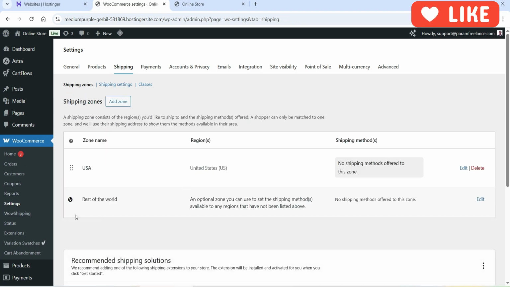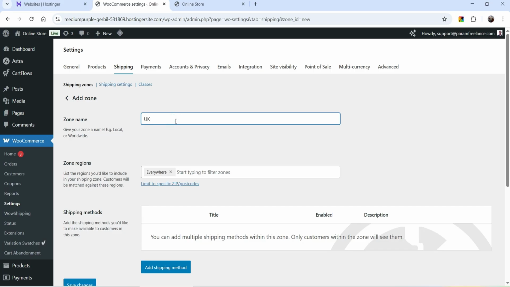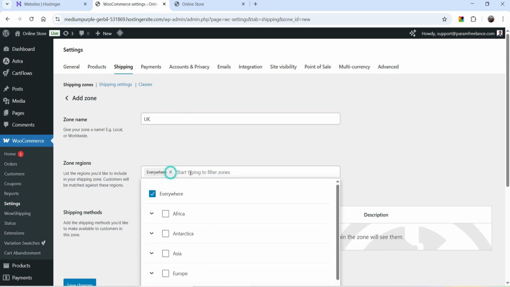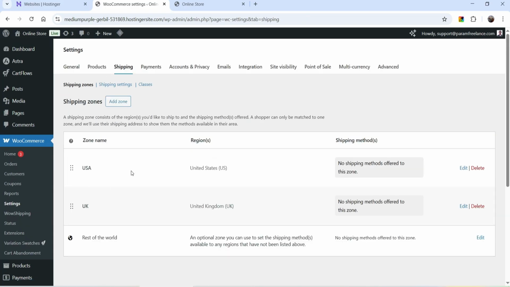So we have one zone here. Let's create one more. Now let's name it as UK and search for United Kingdom. Select it and click on save changes. Right, let's go back. All right, now we have two zones here, USA and UK.